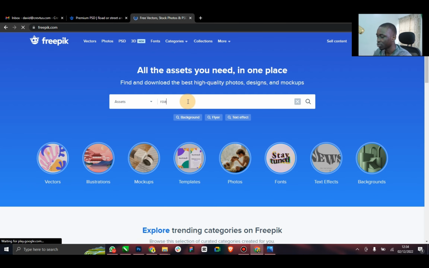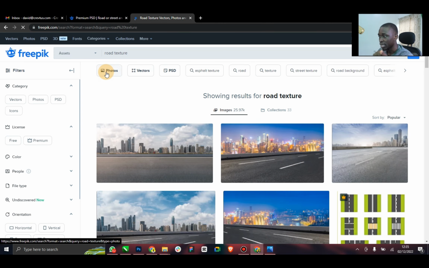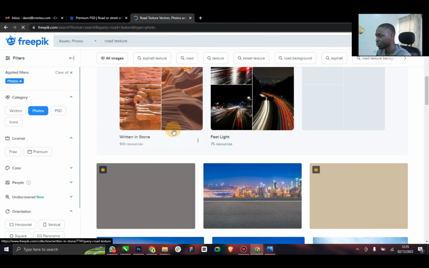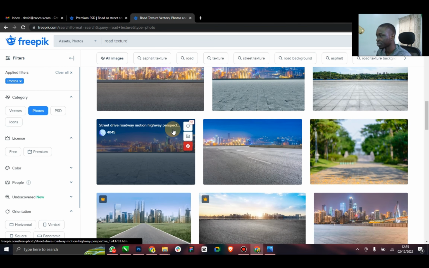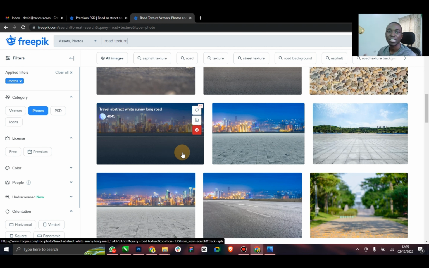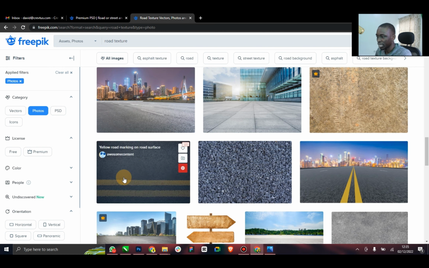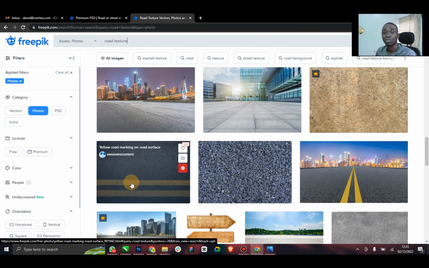Just type road texture and select photos and let it give you just photos. So you can then look for textures of road. You might even pick one that doesn't look like it's showing the road itself. Then you can just cut it and use your distort tool. You can pick something like this, or even something like this and remove the yellow. It's very easy to remove. You just use your clone tool or your patch tool.